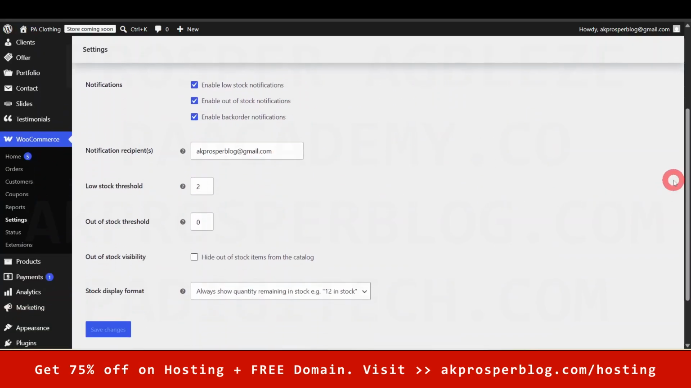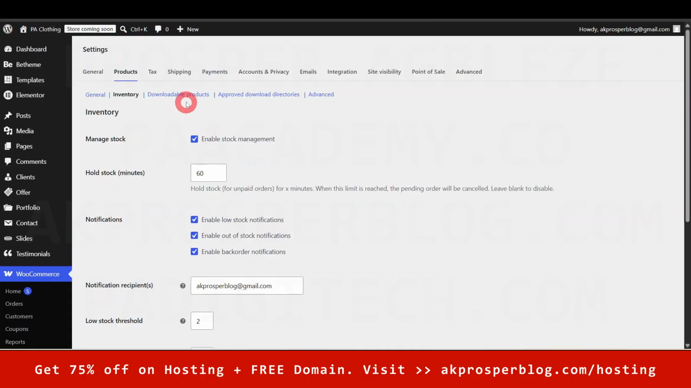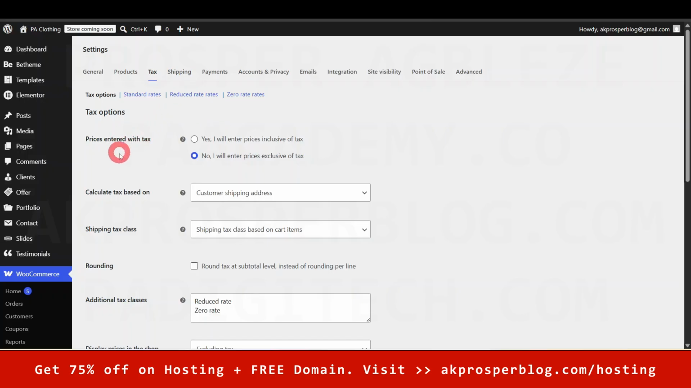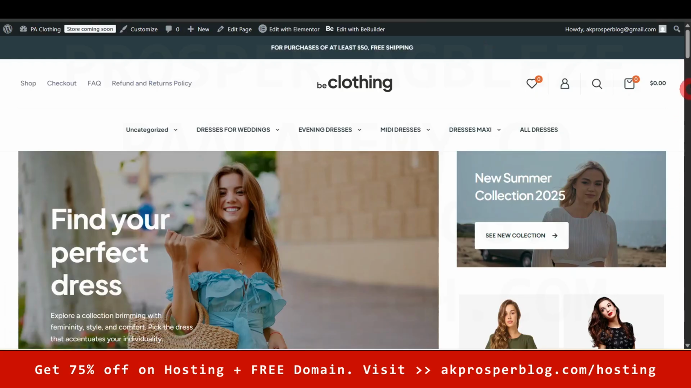We also have an option for downloadable products, but since you're not doing downloadable products, there's no need to go there. So now let's move over to tax. Under tax, you can see "Prices entered with tax." By default it's set to no. What this means is that the price of the item on the store is just the price.